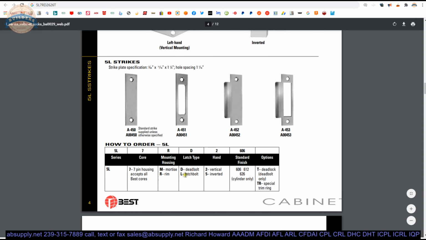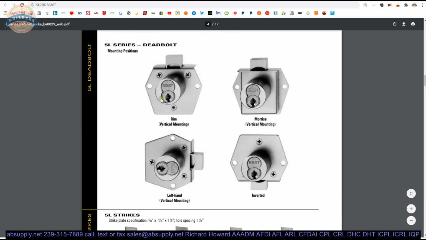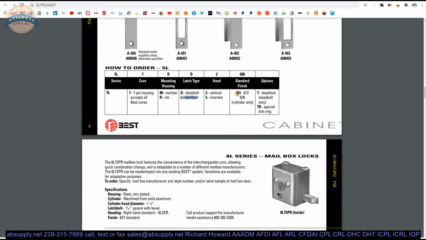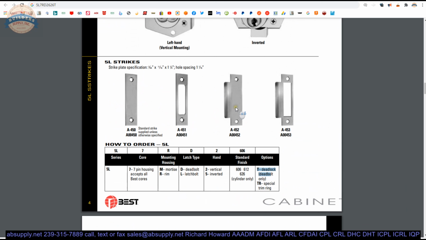Then we have a D, which is a deadbolt versus a latch. We have a 2, which is a vertical installation, which they're showing here. Then we have our finish. And then we have our deadbolt. Deadbolt lock only, meaning it could have been a TR that would include the trim ring.